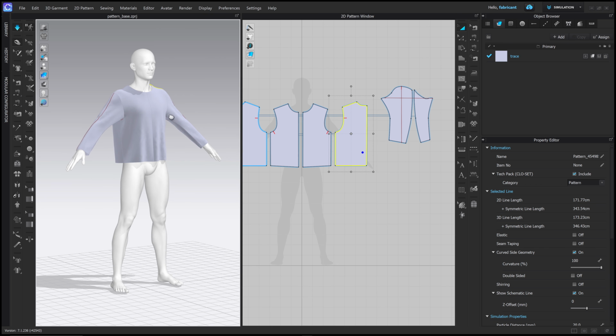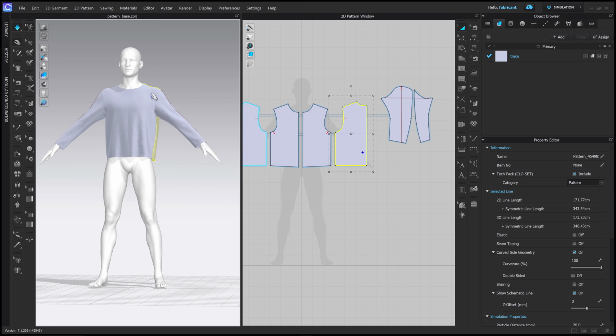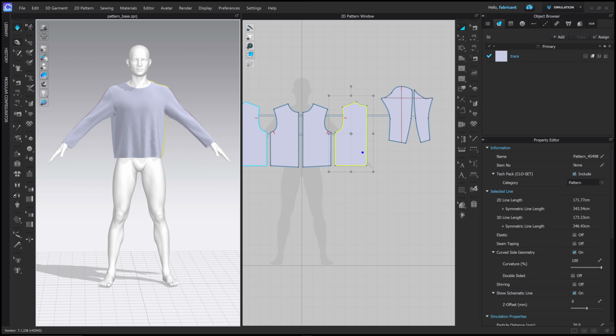So in part 2, I will explain the next steps for the construction of the collar, the pockets, and the waistband and the sleeves.